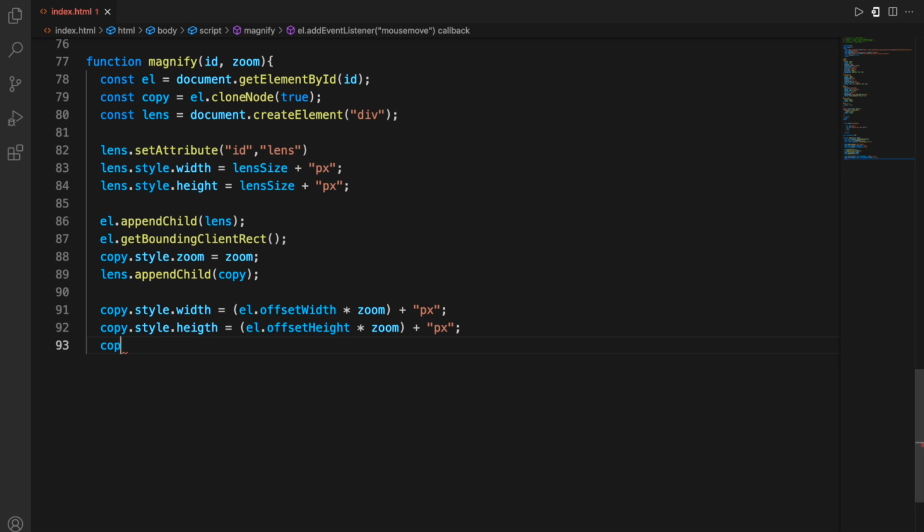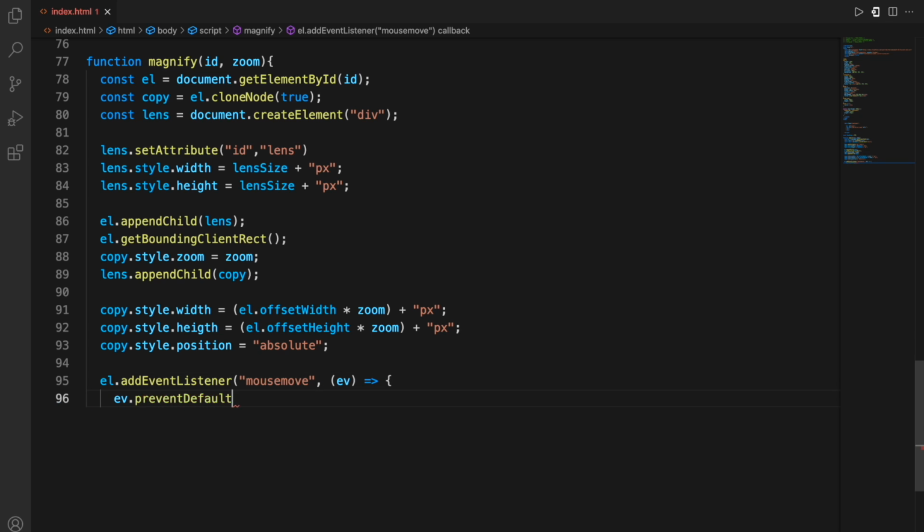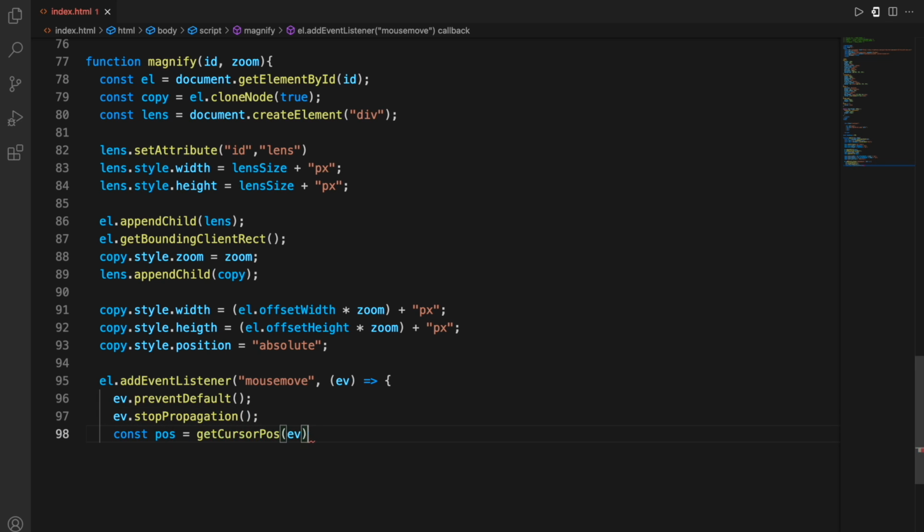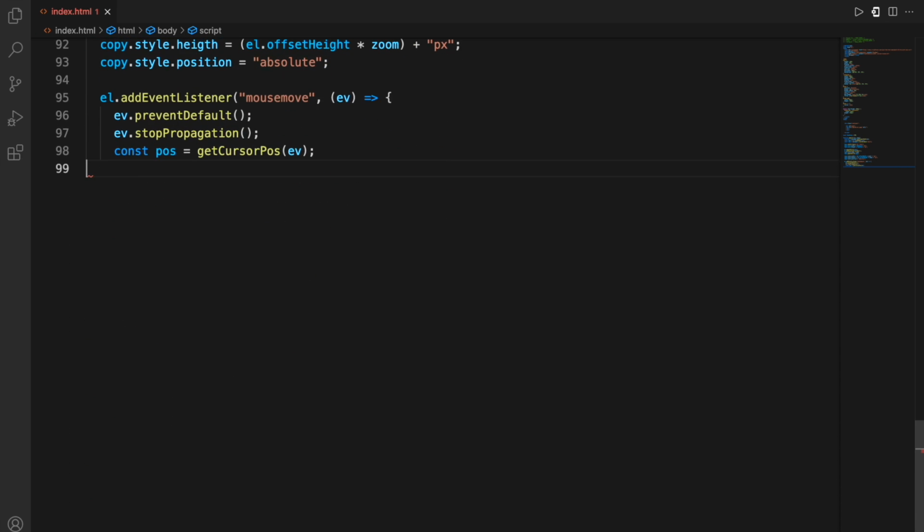Then we'll add the event listener within the same function. So the event listener is another function within that, so it will sense the movement of the mouse, like where it is moving. Just some simple function, for example prevent default and stop propagation. So these are just to avoid all kinds of errors. Then we'll create another function, get cursor position, to get the position of the cursor to only zoom that part of the image. So we'll create it afterwards.